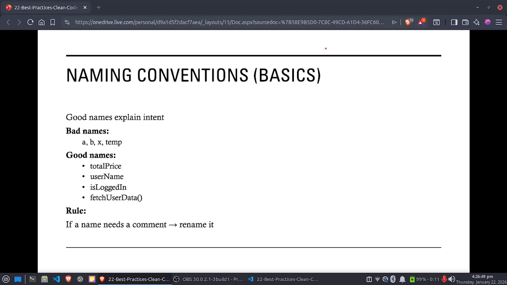Now let's talk about naming conventions. This is one of the most important parts of clean code. A good name explains what the code is doing. Bad names are like a, b, c, i, j, k, or x, y, z, temporary variables. But good names are like totalPrice, username, isLoggedIn, fetchUserData. So here is a very powerful rule: if a variable or function name needs a comment to explain it, the name is bad, rename it.